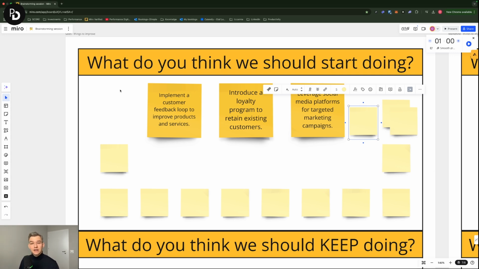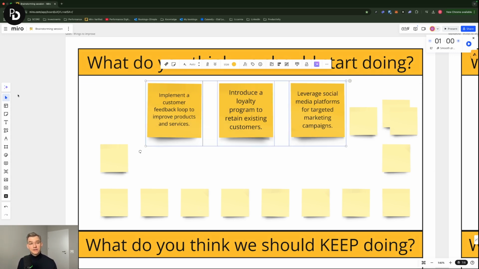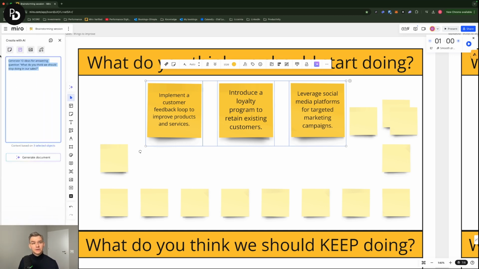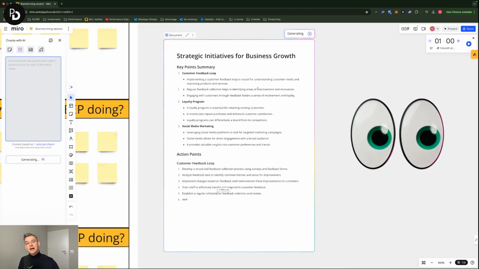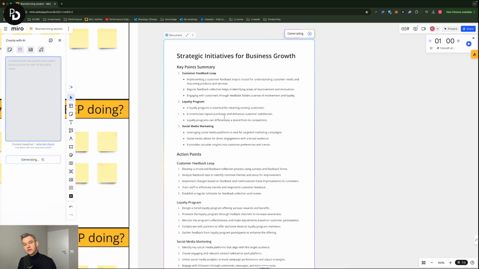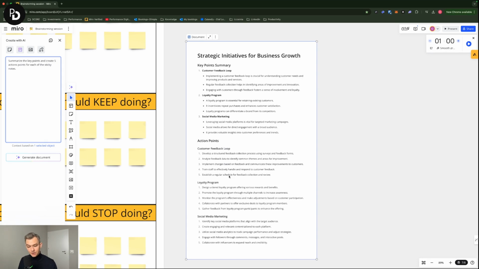So maybe there's also one more thing that I can show you guys. If you want to summarize some of the things, you can use the AI tool in here on the left. You can click create an AI. You can click on this and it's like summarize the, of course, I don't have the action points right now, but summarize the key points and let's say create 5 action points for each of the sticky notes. And I'll click generate document. And as you can see, I have 3 main points and the action points listed below in here.